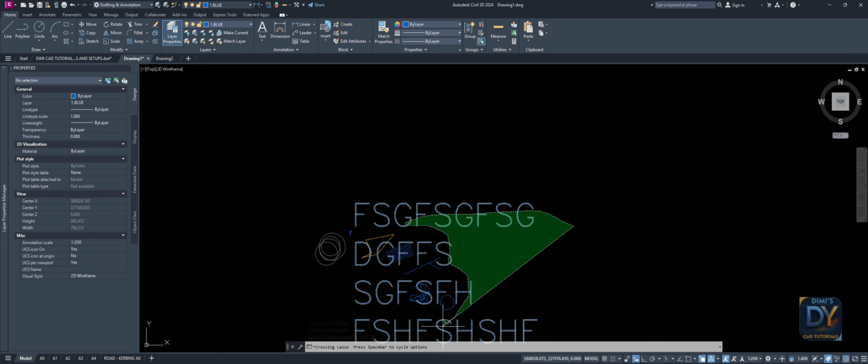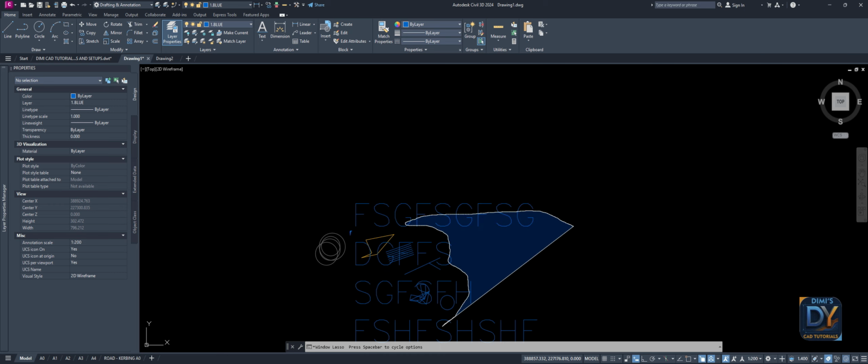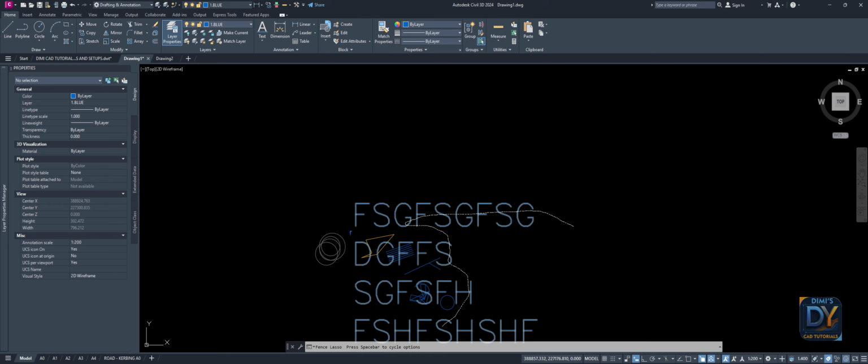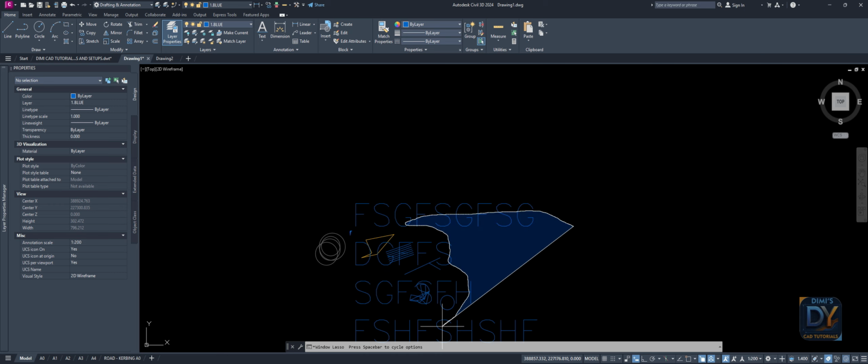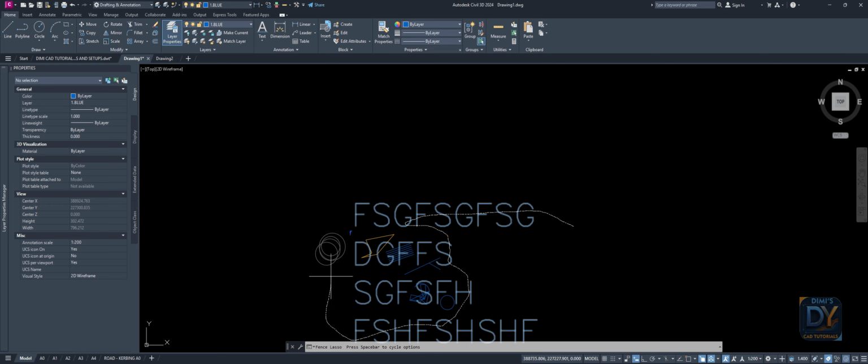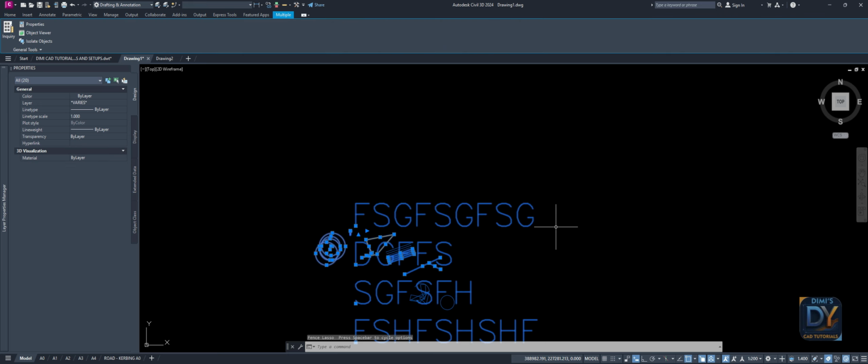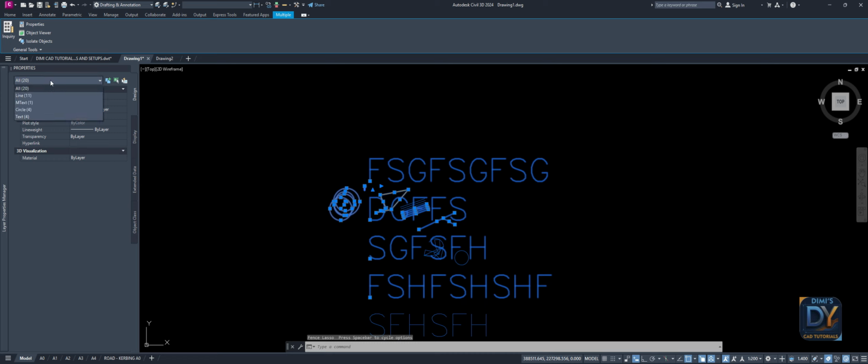And if I keep holding my left button and start pressing space on my keyboard, you will see the selection cycle is changing my selection method. So I can switch between blue, green, and this one is literally just a line, which selects whatever the line is touching. And there you go. And up here is my selection properties, so I can see what is selected all together.